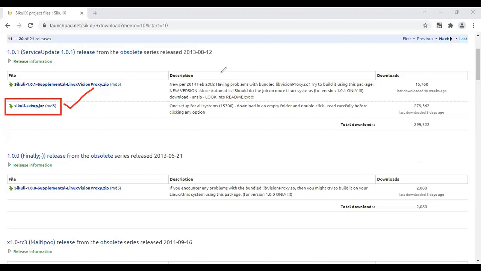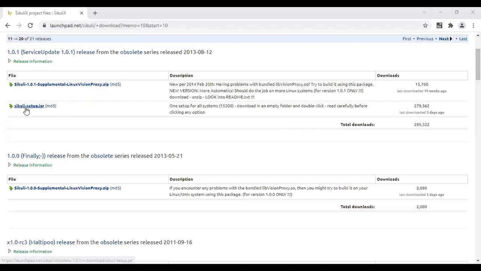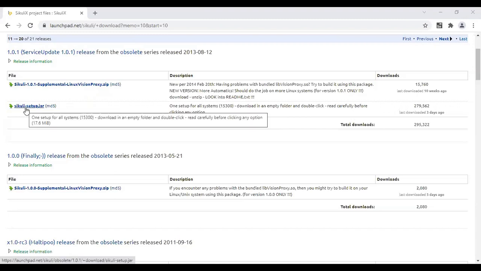Okay, fine, perfect, sir. Once you download, don't download Sikuli X setup. Directly download the Sikuli setup.jar MD5 file, please, everyone. Once you download it, sir, it's a jar file. Sir, don't extract this file.